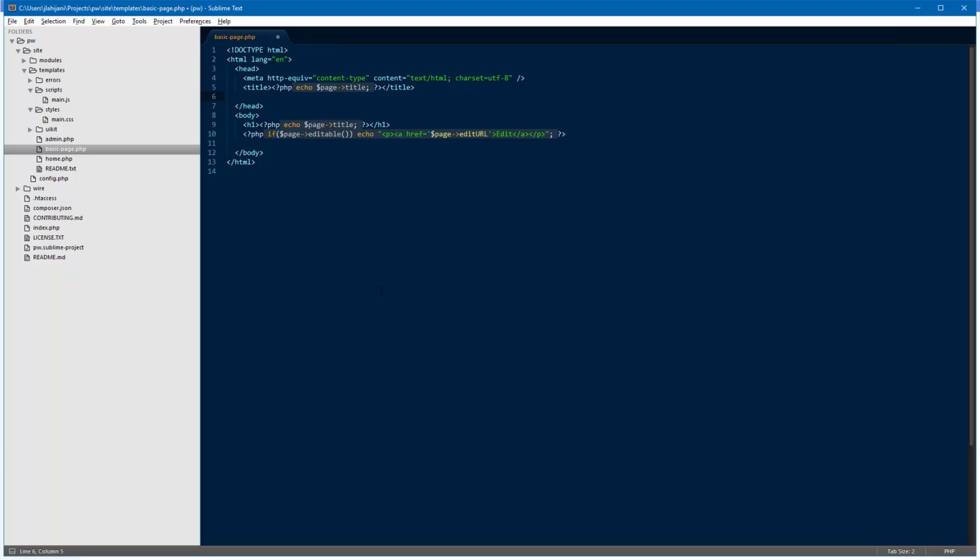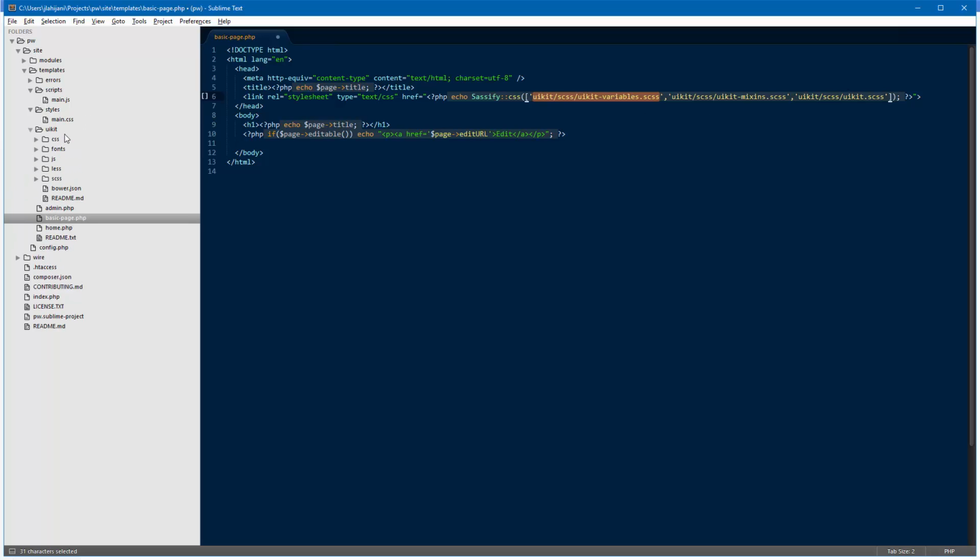SCSS files from UIKit. And we're loading 3 SCSS files: the UIKit variables file, the UIKit mixins file, and the UIKit file. Once again, let's review that by going to the UIKit folder, the SCSS directory, and those are the 3 files that we have. And the order that it appears in should be as displayed here.